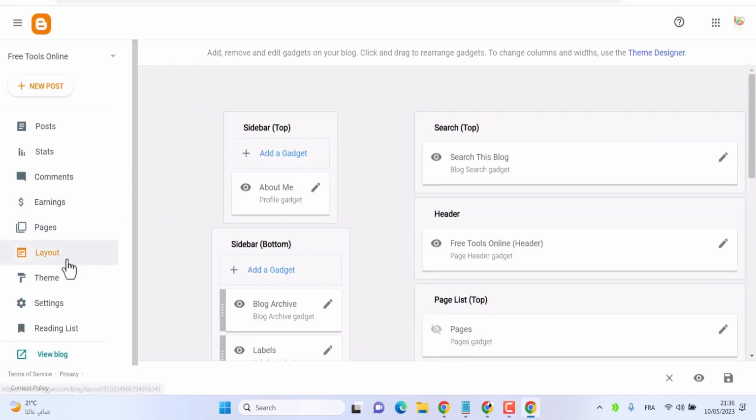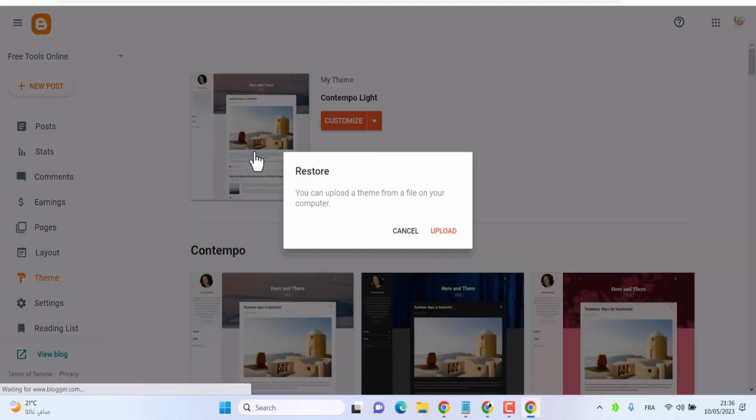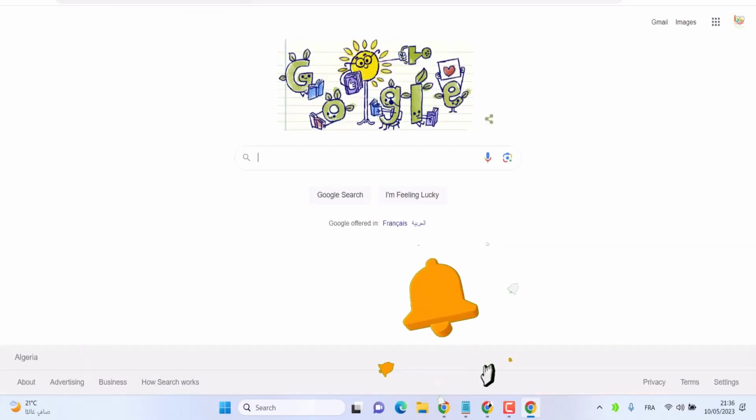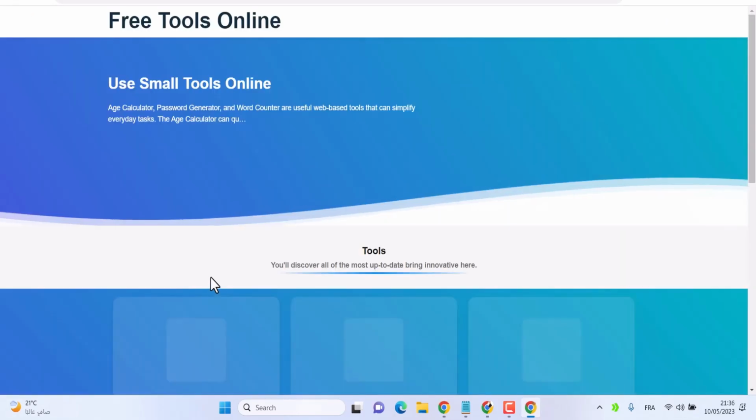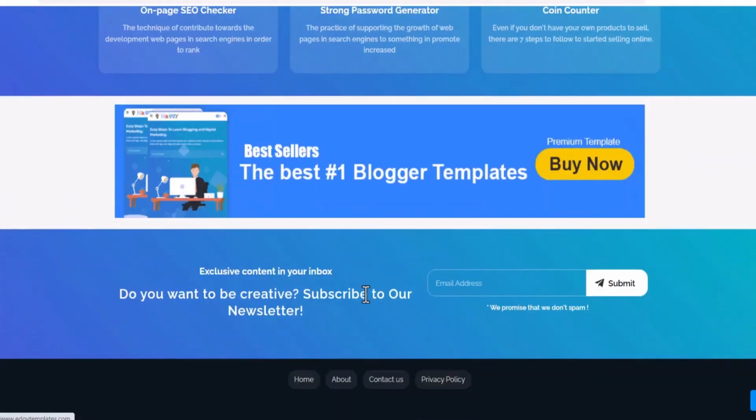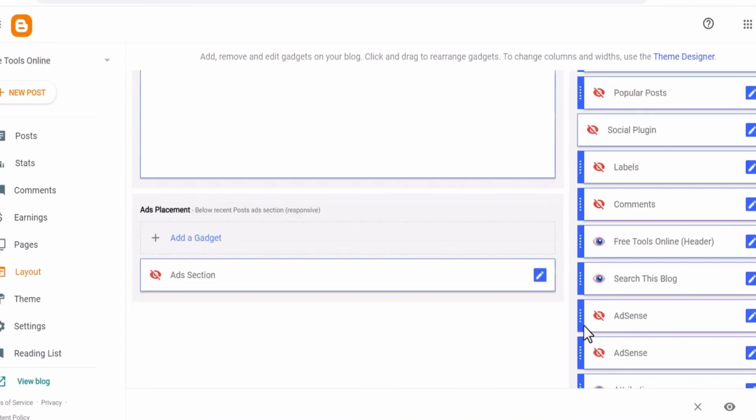Here's our website now, but it's empty. We will have to change our theme here. So let's go and upload our theme. That's it. And after this, this is the new site with the template.